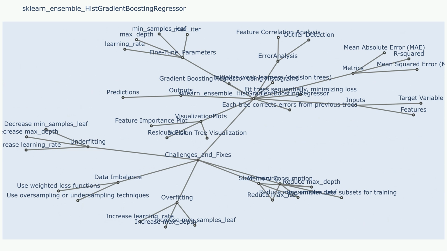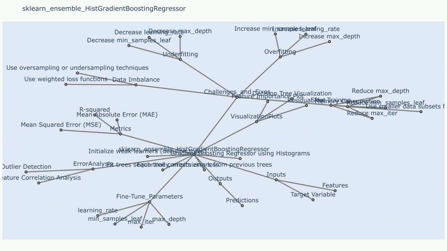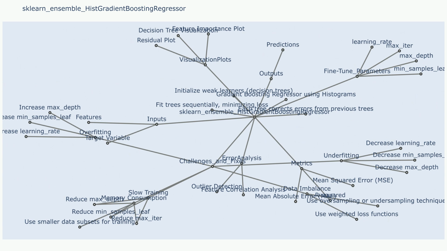Metrics: Mean squared error, MSE, measures the average squared difference between predicted and actual values. Root mean squared error, RMSE, the square root of the MSE, providing a more interpretable measure of error in the same units as the target variable. R squared, R2, represents the proportion of variance in the target variable explained by the model, ranging from 0 to 1, with higher values indicating better fit.